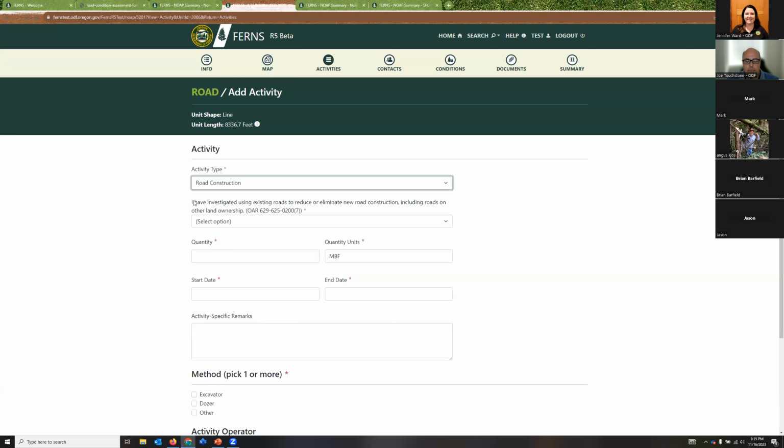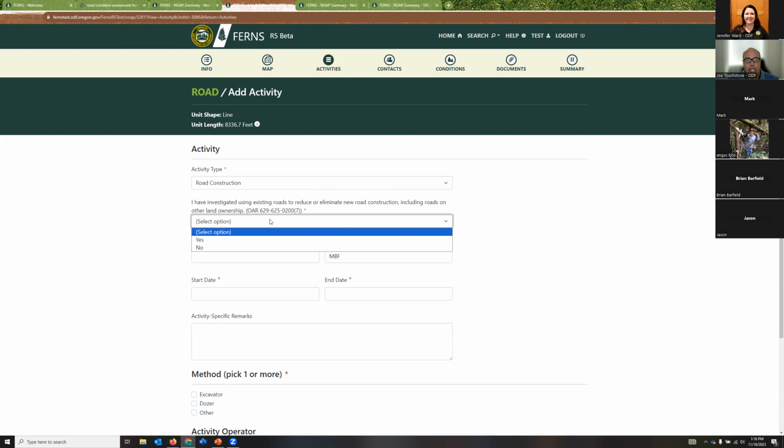It says, have you investigated using roads to reduce or eliminate new road construction, including roads on other land ownership? And you have to select yes or no. Nothing happens if you answer no. It just lets ODF know that you haven't investigated that. The forester may have a conversation with you stating, hey, let's take a look at this and try to minimize additional roads being built. But there's no requirement behind this other than stating, have you investigated looking? It's a yes or no question. That's all that's there.